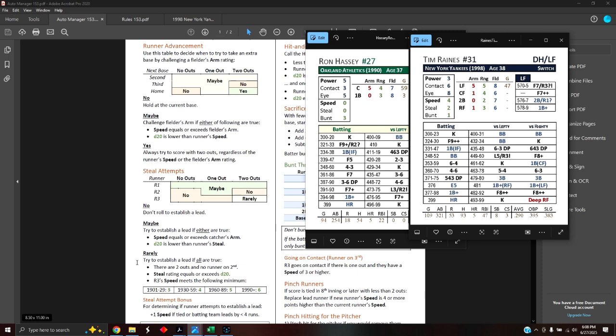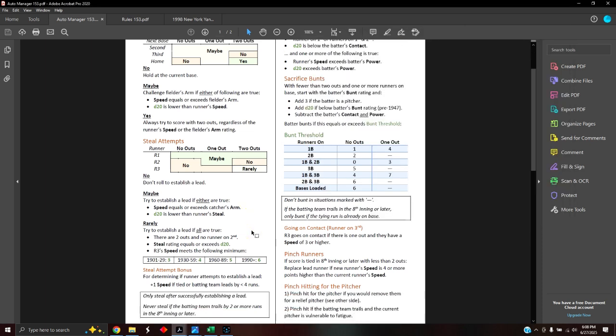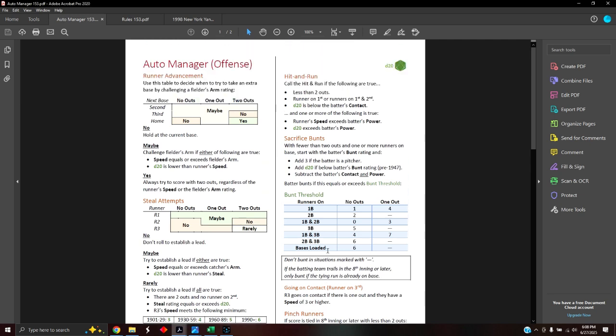So it increases the chances of steal attempts when the game is tied or the batting team leads by less than 4 runs. Now, if the Yankees were down by a couple runs, then he wouldn't get the +1 bonus. So he wouldn't try to steal. Also, you're never going to try to steal if the batting team trails by 2 or more runs in the 8th inning or later. So that's the other case where you're not going to try to steal.